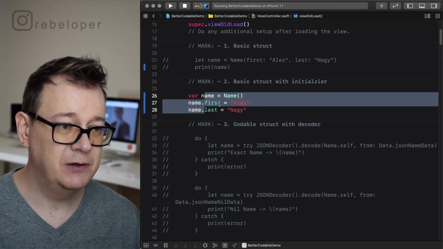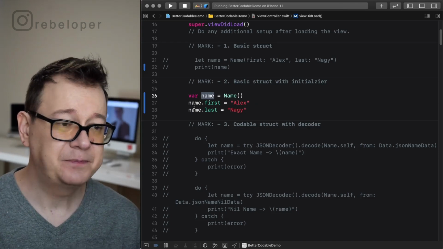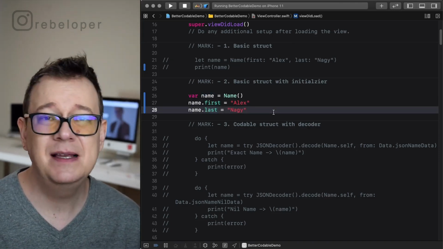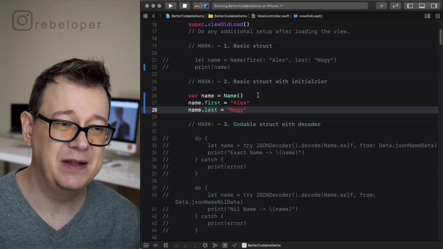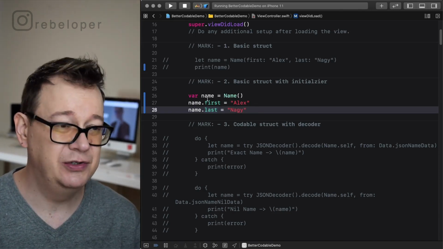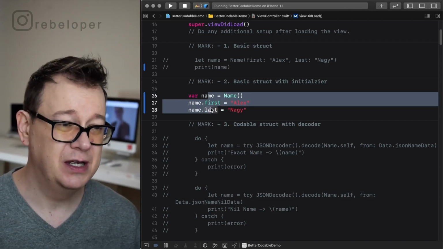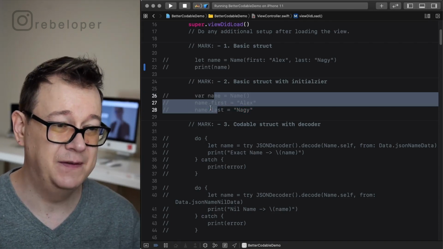Let's just comment that out. We initialize an empty name and then give a first and last name. Yeah, and basically that is it. We could just simply print that out again, but we are not going to do that at this time because it's pretty straightforward. If you want to, go ahead and double check on that.